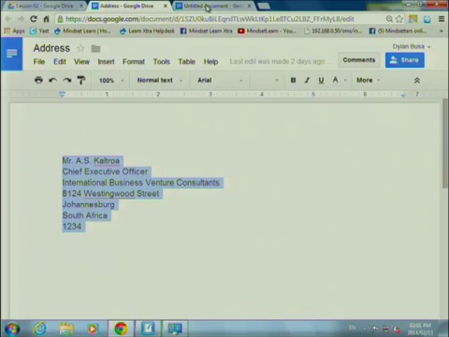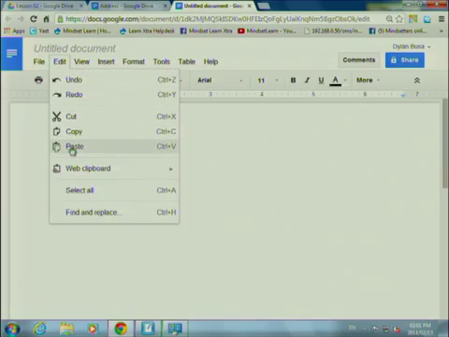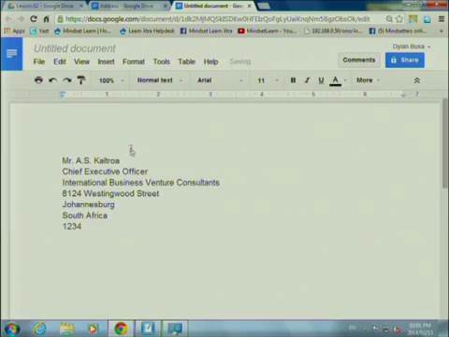Now I'm going to go into my previous document and I'm going to paste it down there. Have a look. Come back here, click on my untitled document still, and again, either use the Edit menu and click on Paste, or use the keyboard shortcut Control+V. And there I've pasted that into my document.